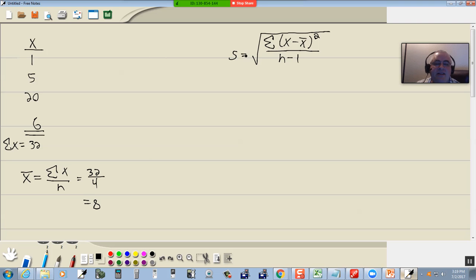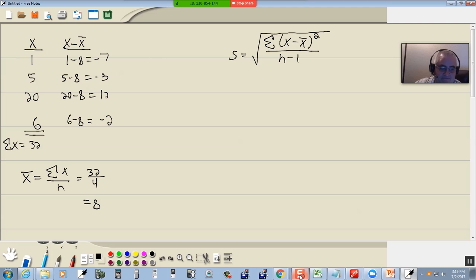Now, we have x minus x bar, so I'm going to create a new column where I do x minus x bar. So I'm going to take each x value minus the x bar, which is 8. And that gives us negative 7. We got 5 minus 8, which is negative 3. 20 minus 8, which is 12. 6 minus 8, which is negative 2. Now that's our first column we're working with.